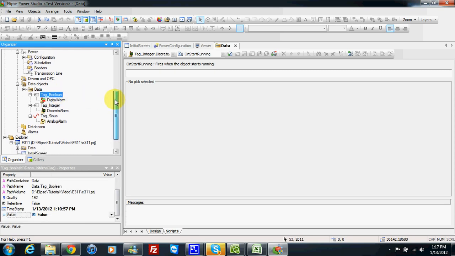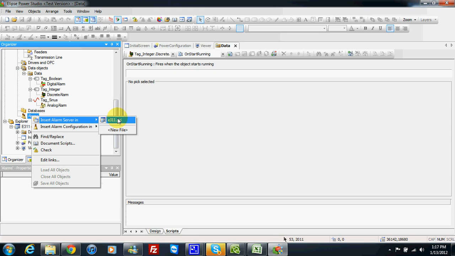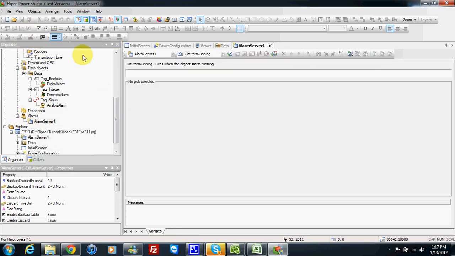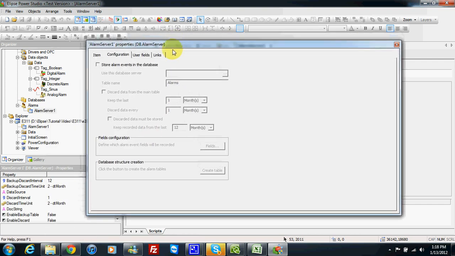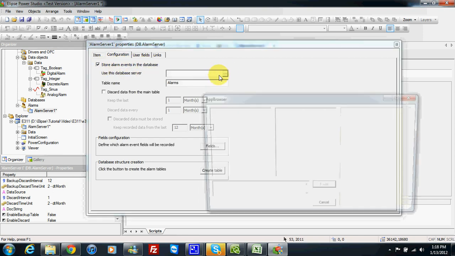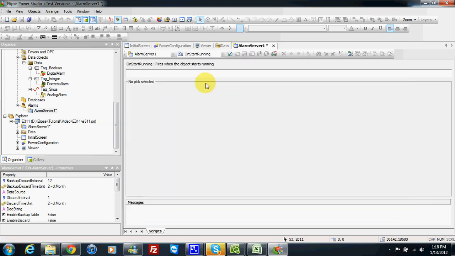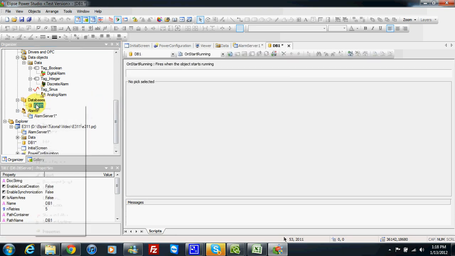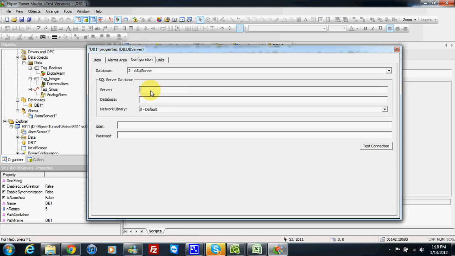How to show the alarm in the system? So to do this, we need to insert one alarm server in our project. This alarm server also have some property. For example, I can store the alarm event in database. So I can choose, I have no database right now, so I can make one database connection. So here I can choose my SQL server.